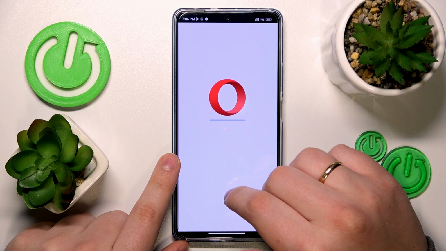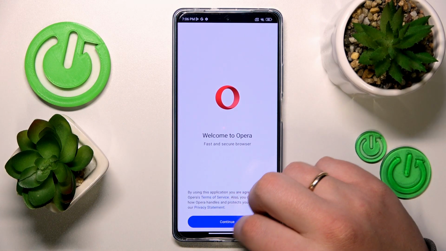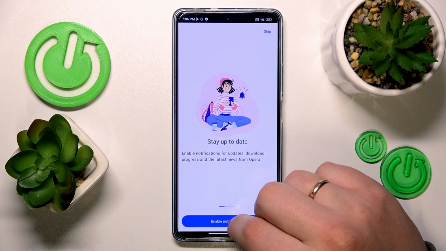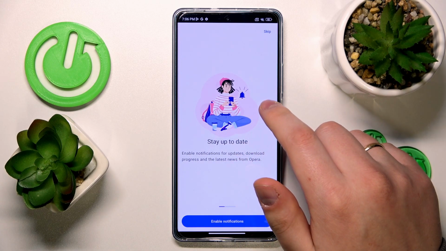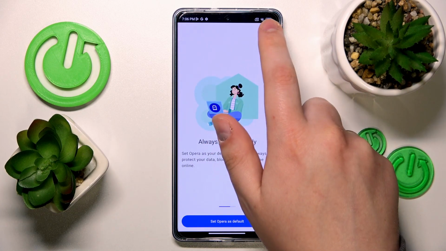In here, while opening Opera for the first time, it is required that you undergo a very simple setup procedure. So firstly, tap the continue button, then choose if you would like to enable notifications from Opera, or perhaps set it as your default browser app.